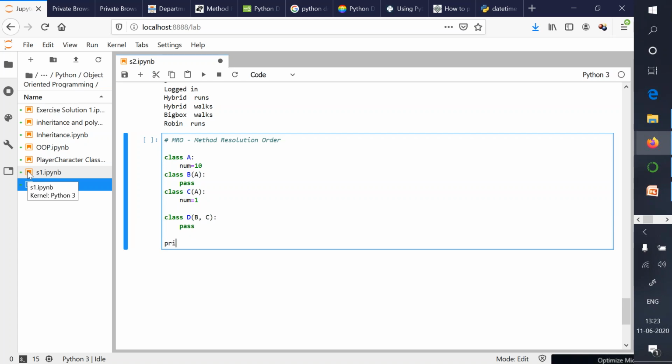Say D.num. Now what do you think? What will be the output? But first try to understand this inheritance hierarchy. Take 30 seconds, visualize this inheritance hierarchy in your mind, and try to predict the output.